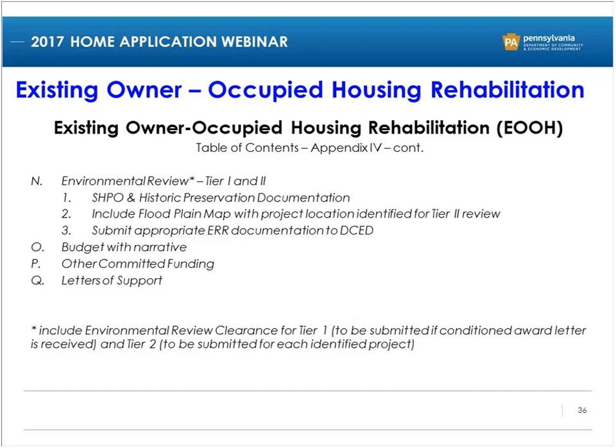Again, I just pointed out that the environmental review is there to think about. You might want to consider that when you get that conditioned award letter and you're starting to work on your environmental, you might want to think about starting to do application intake as well. And remember, typically for environmental reviews, you're looking at a Tier 1 and Tier 2 process where you do your overall environmental and then you send in, when you've identified properties, the information related to the specifics.